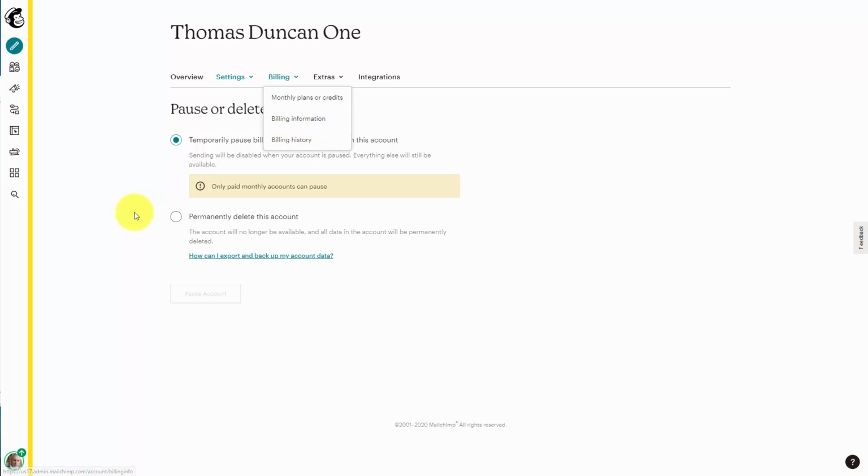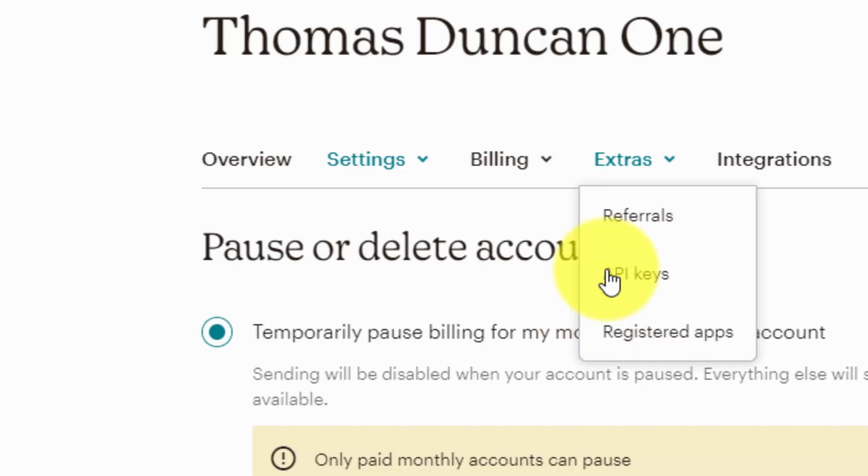Your Billing tab will have your billing plan, your history, and any credits that you might have. And you will need API keys when you're doing specific integrations. You can get them from the Extras section.